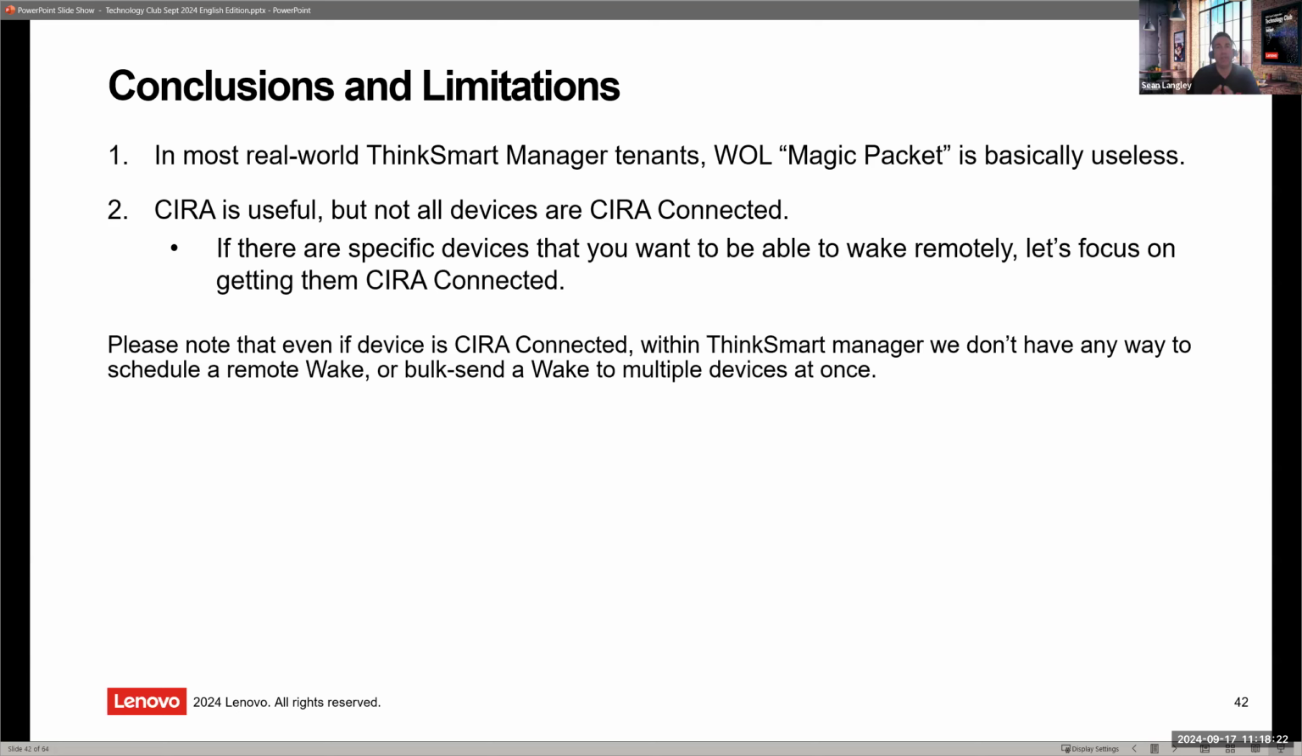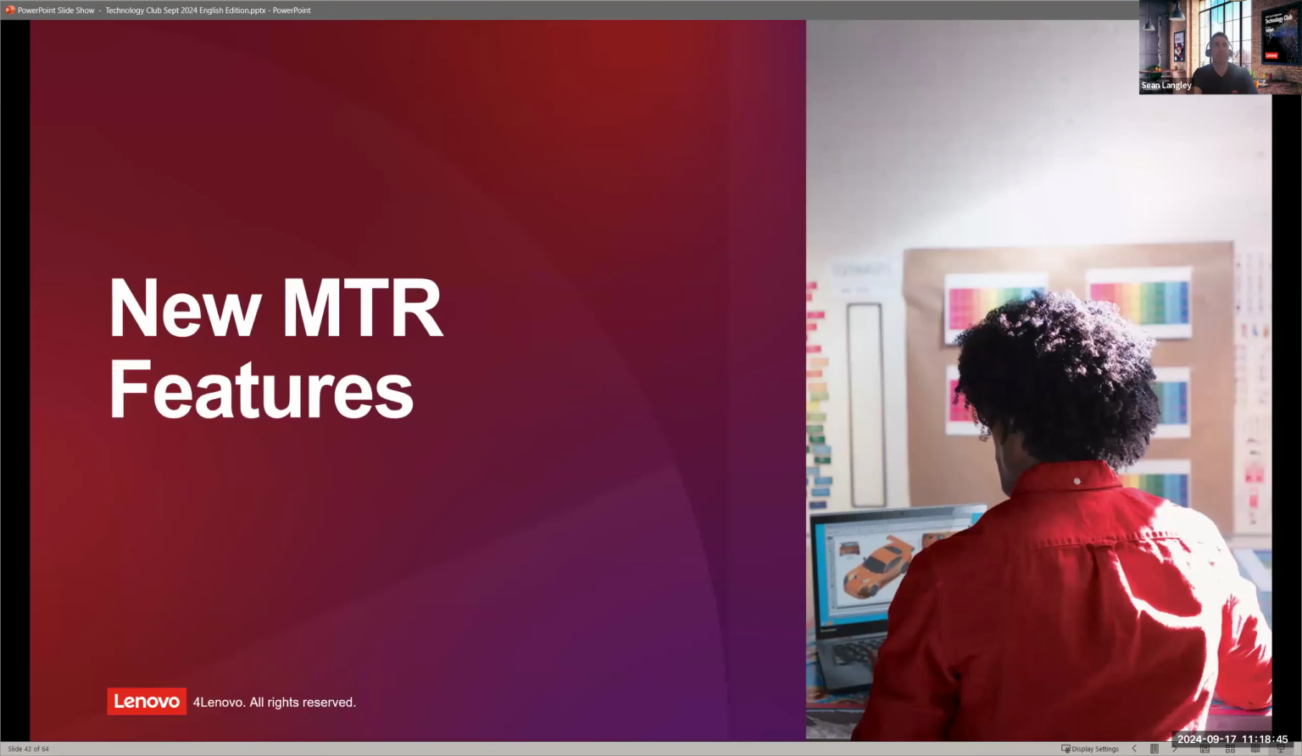So check that on the general tab of the vPro settings. But we cannot schedule any of these wake up commands or bulk send wake devices in ThinkSmart Manager at the moment. So you have to do it on each one individually. So it's important to know that one, but still very useful for when you need it. But the majority of the time, these meeting room systems are going to be on and just functioning 24/7.